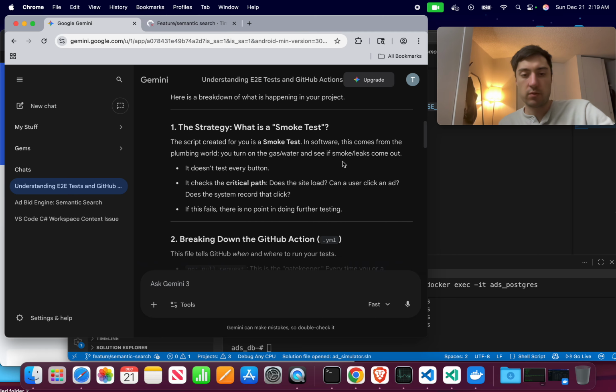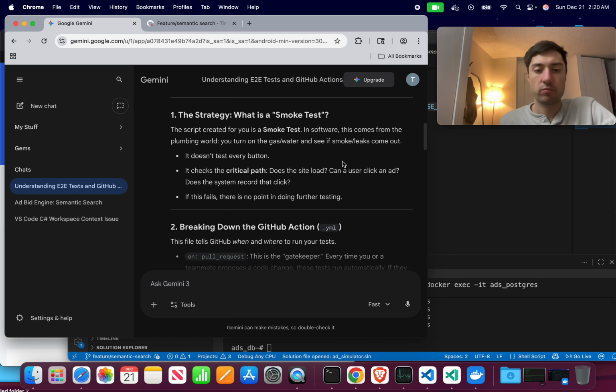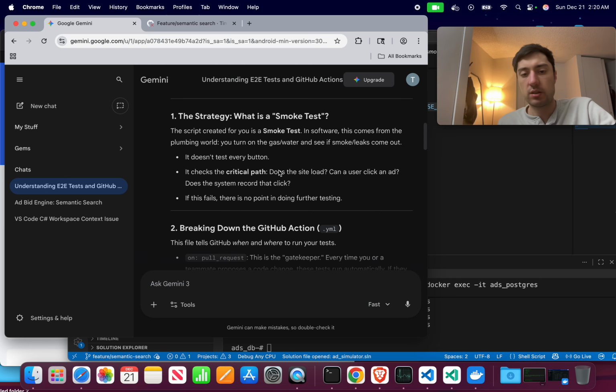It doesn't test every button. It checks critical paths. Does the site load? Can a user click an ad? Does the system record that click? If this system fails, there is no point in doing further testing.